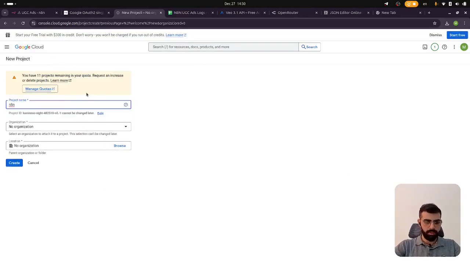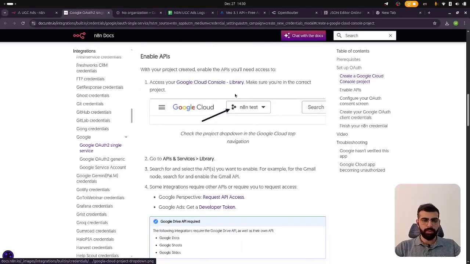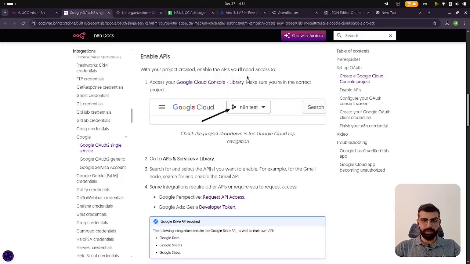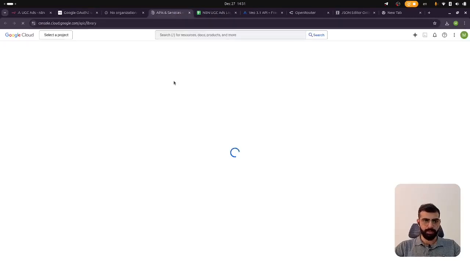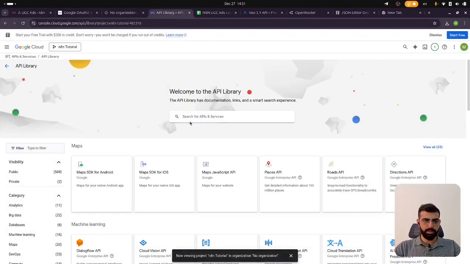So, n8n tutorial, okay, perfect, create it, that's it. And after choosing that project, we have to go to the library. And since these sort of dashboards are really complicated, and I've done this multiple times, but each time I really forget what the exact process of doing this credential, adding these sort of things was. So what I do is I just simply click on this link and it will be opened. That's it. So just let me make sure that I choose the n8n tutorial.